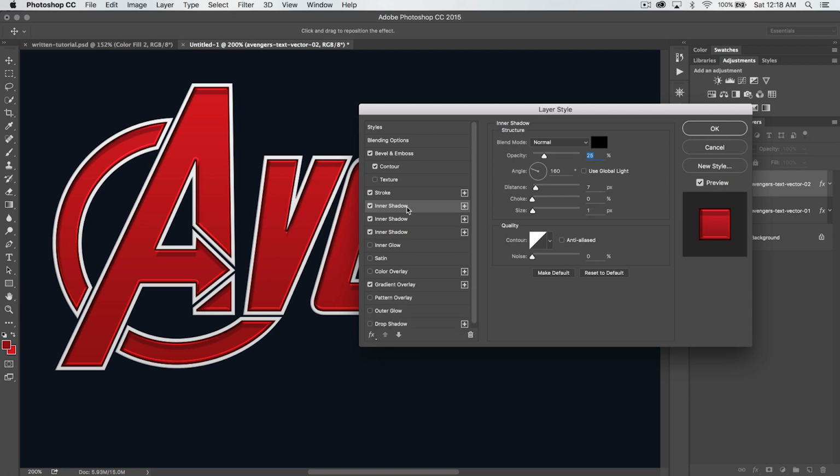So a third inner shadow now. This one is going to go back up to an opacity of 35%. We're still using the color black, don't worry. This one's going to have an angle of 150, so just slightly offset from our shadow just a second ago. The distance is going to be 13 pixels. And the size here is going to be 0. So this is going to have a very sharp edge. There's absolutely no blur on the edge of that inner shadow.